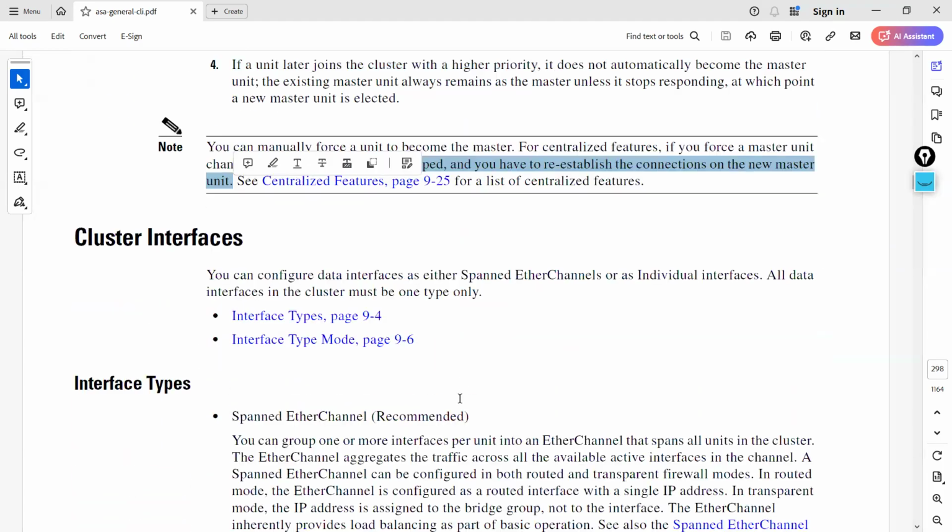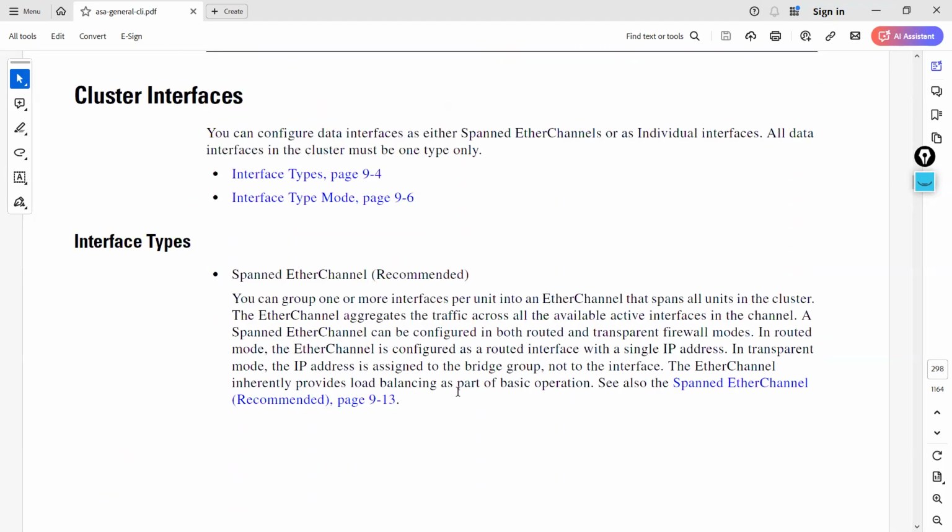Then we have interface types. First, we have the spanned EtherChannel. You can group one or more interfaces per unit into an EtherChannel that will span across all the units. I will show you this with configuration. The EtherChannel will aggregate the traffic across all the available active interfaces on the channel, and a spanned EtherChannel can be configured in both routed and transparent mode firewall. But you have to make sure both firewalls are in the same mode.